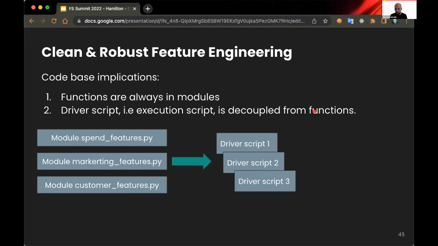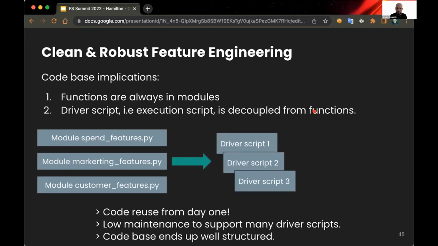And then creating very separate driver scripts so you get code reuse from day one, so you can have a single definition and then different contexts that can reuse it. And then generally from a maintenance perspective, if things change or inputs change, you only have to change this one driver script. You don't have to change all your feature logic, and so maintenance and updates are easier there. And then your code base ends up being pretty well structured, so you can give Hamilton to a junior data scientist and they will write maintainable code.